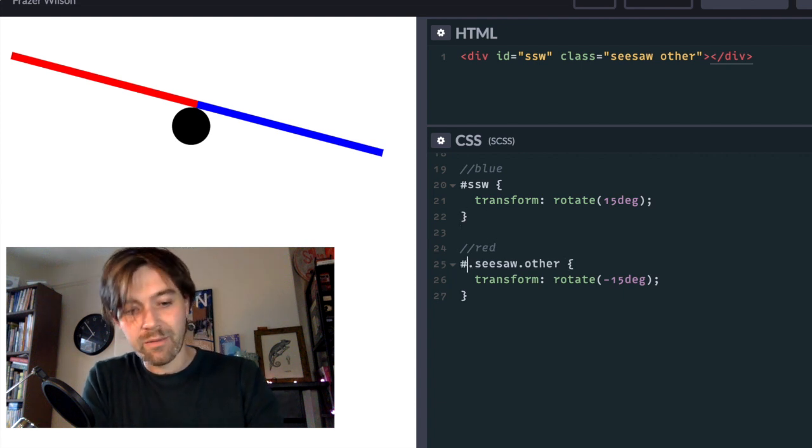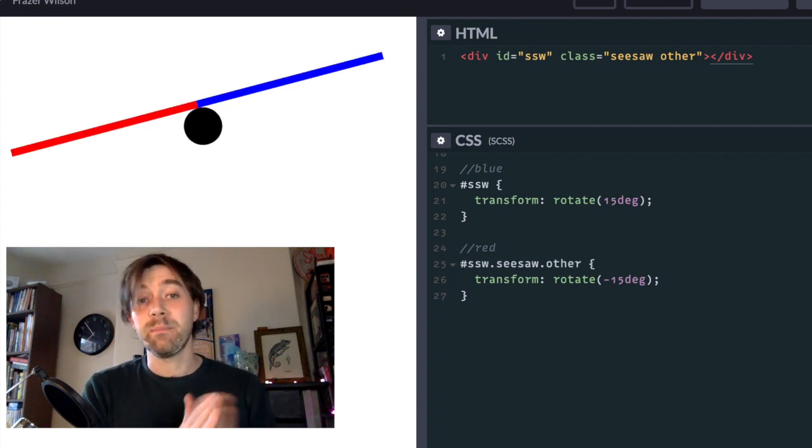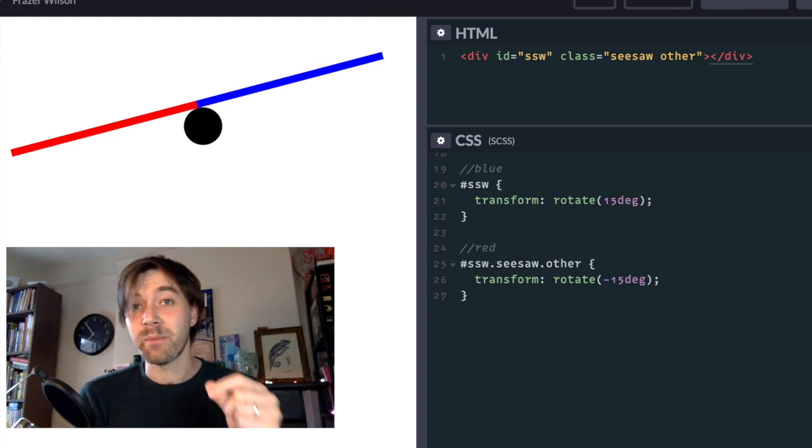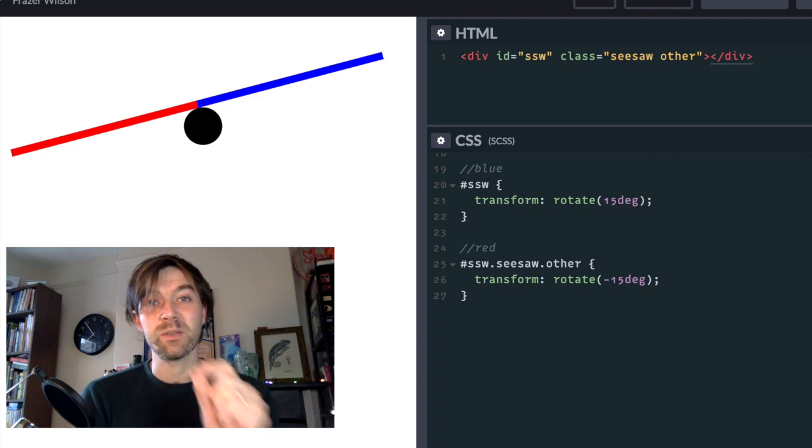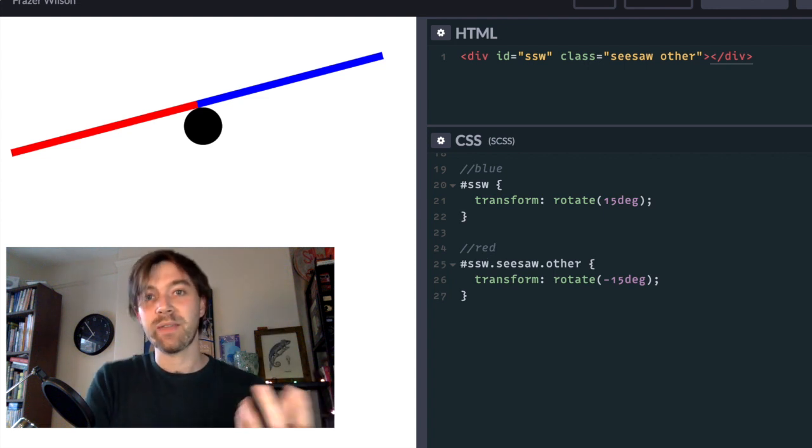However, it's worth noting here, if I add SSW, it will tip back to the red side because you're using a combination of both selectors. You're using the ID, but this one's also got the bonus classes, so it's going to win that battle.